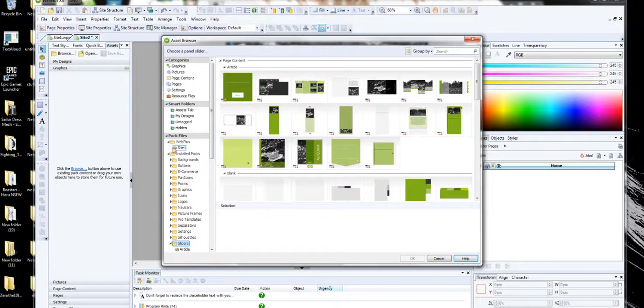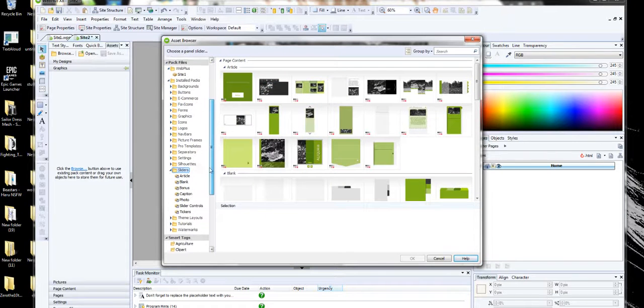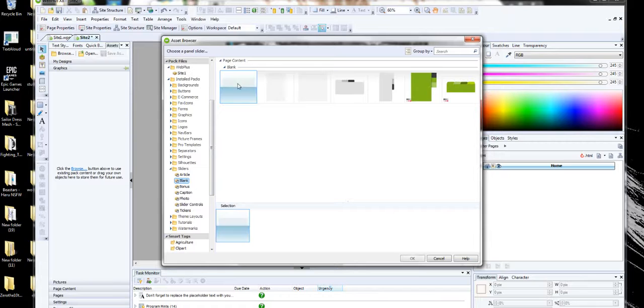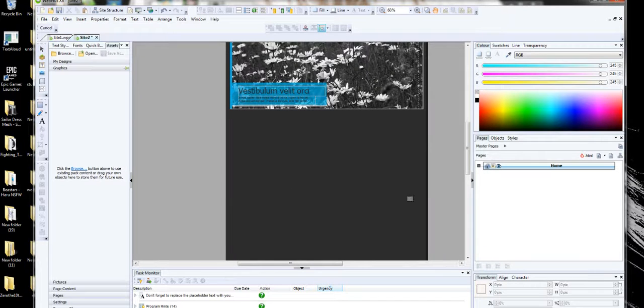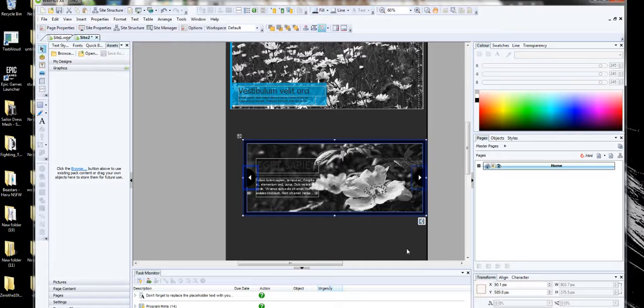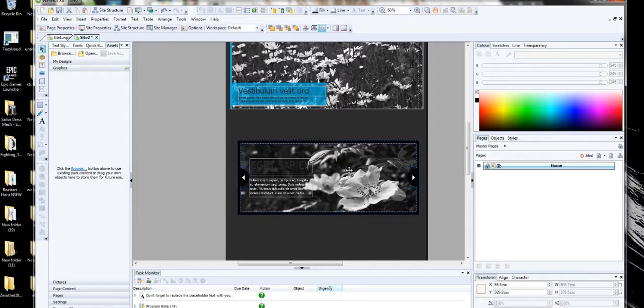Alright, let's go with a blank one. Blanks are good. You get a blank one with some basic buttons, please. Nope. Alright, maybe photo. Photo should be fine. I wish I remembered which was the one I used in my last video. That was really nice. Okay, this is the one that I used.